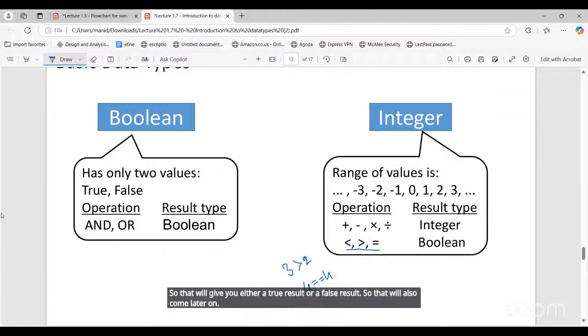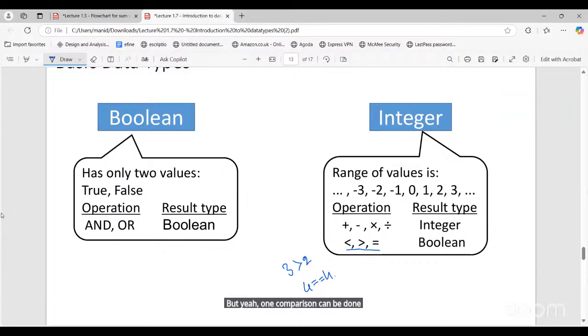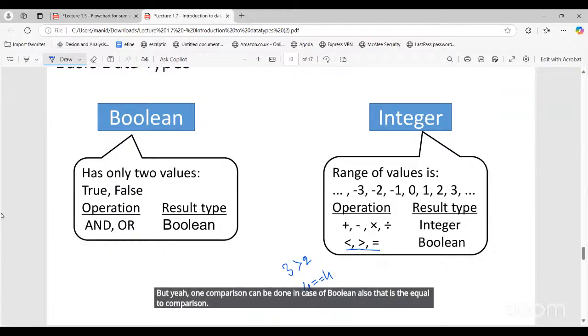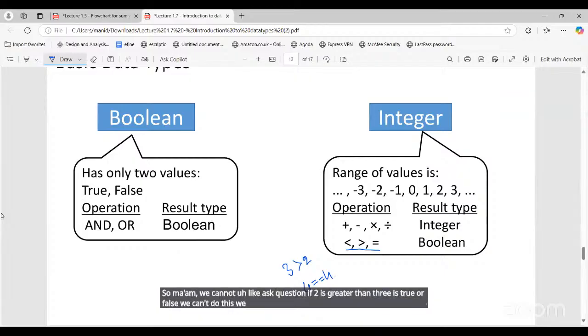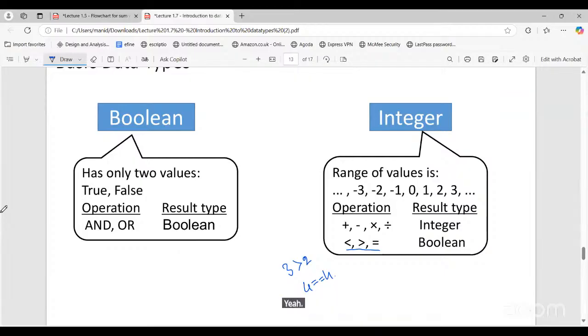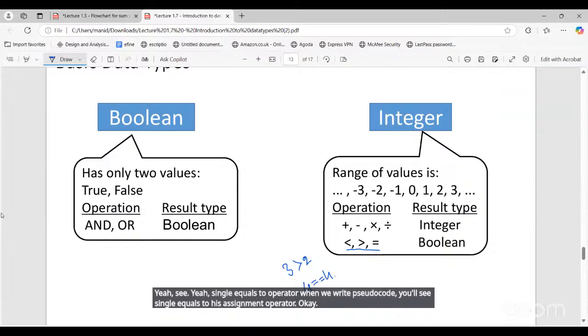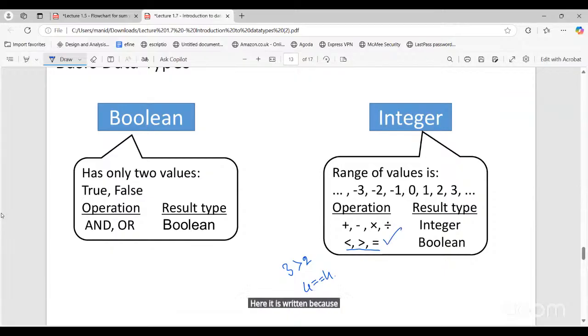But yeah, one comparison can be done in case of Boolean also, that is the equal to comparison. So ma'am, we cannot ask if 2 is greater than 3 is true or false. We can't do this. We can just write equals to. A single equals to operator, when we write pseudocode, you'll see single equals to is an assignment operator. Here it is written because in mathematical terms, equal to means equal to.